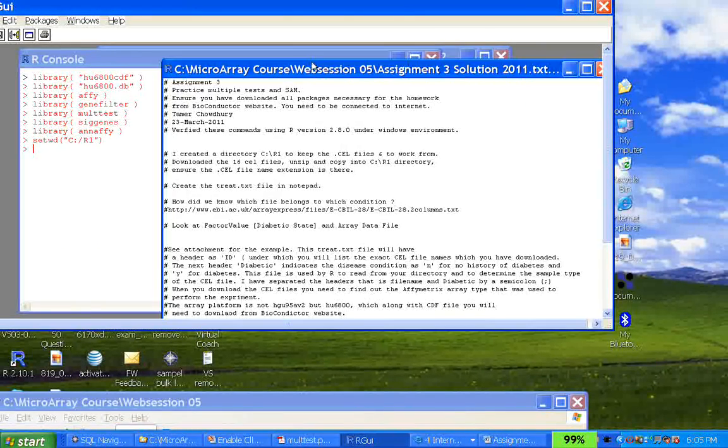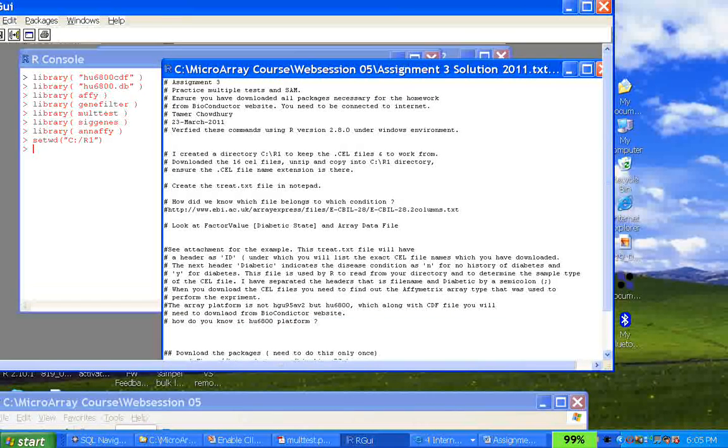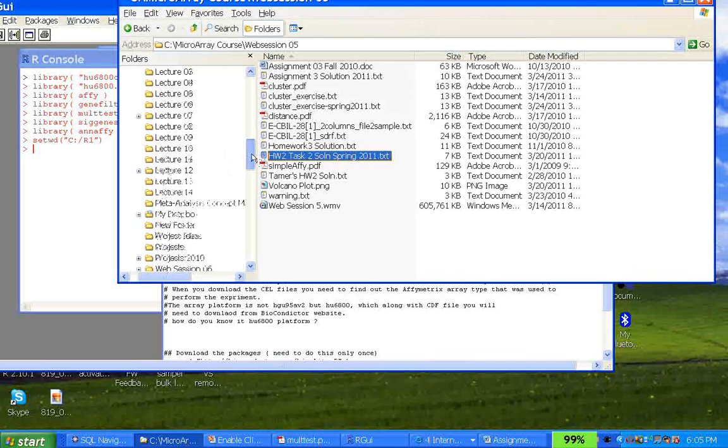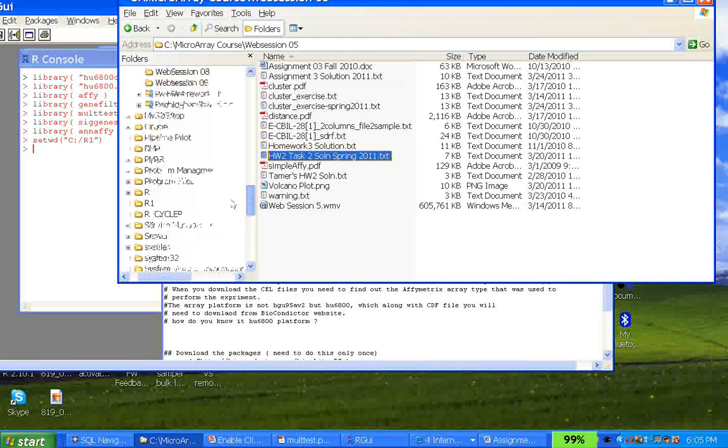So this is assignment 3. You're practicing multiple test and SAM, two different methods. I am running this under R version 2.8.0. As usual, the first thing I do is find out which directory you're working from. In my case, it's different than yours. I have a folder called R1.